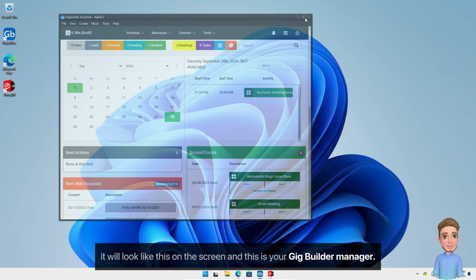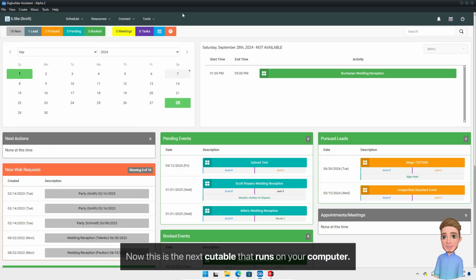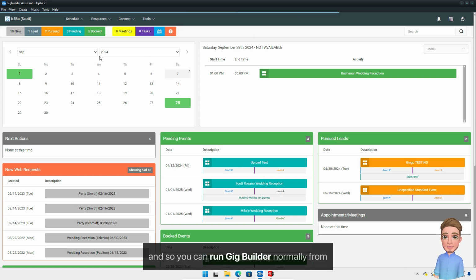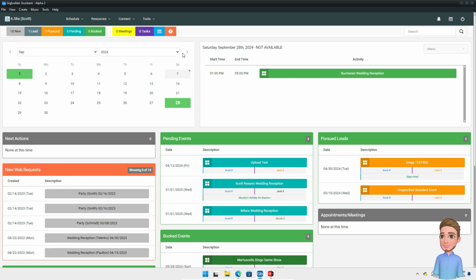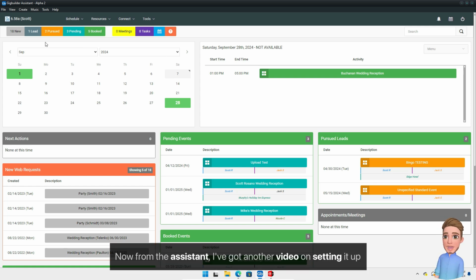And this is your Gigbuilder Manager. Now, this is an executable that runs on your computer. In this case, it's on my DJ computer for good reason. One of the things that it has is your Gigbuilder browser built in. And so you can run Gigbuilder normally from the Assistant without doing anything else. Now, from the Assistant, I've got another video on setting it up, and it should be pointed up in one of these two spots over here.